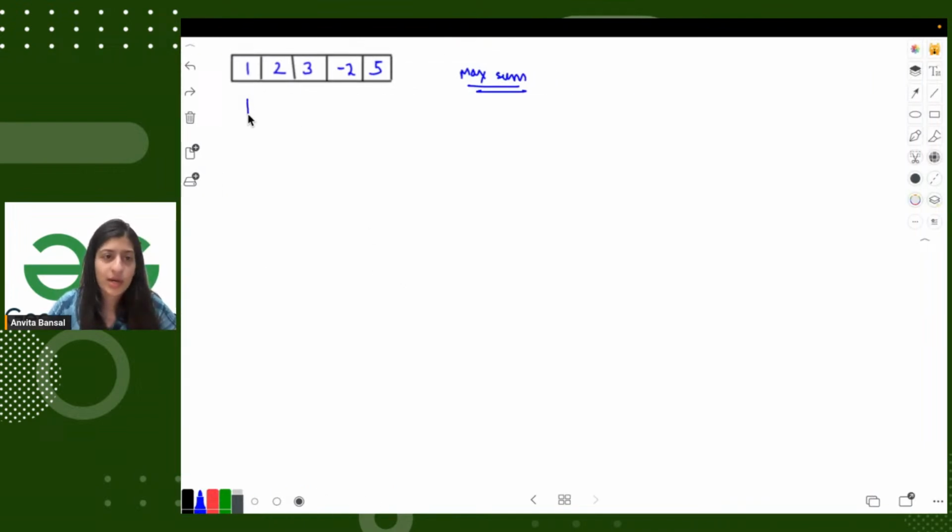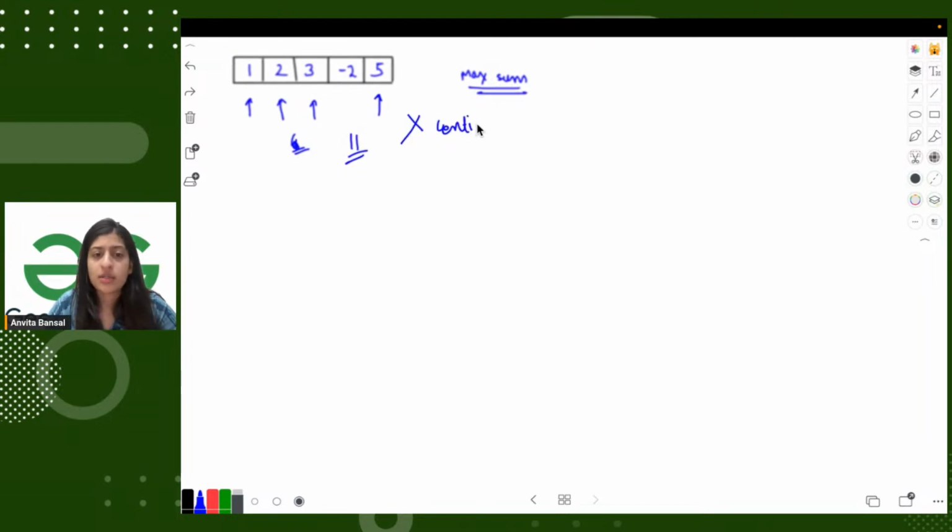If you, let's say, choose 1, 2, 3, what sum will it give you? It will give you a sum of 6, right? If you choose 1, 2, 3, and then 5, you leave minus 2 in between. What sum are you going to get? You're going to get 11. So basically you're getting the sum of 11 from all these elements, but that is not what you need to return, because it is not contiguous. Contiguous means that the elements should form a continuous subarray, right?